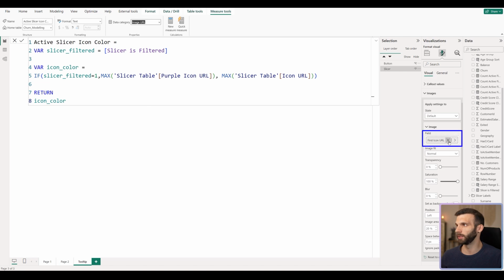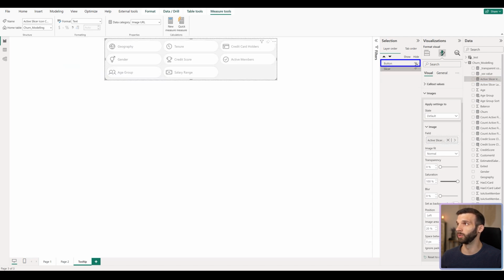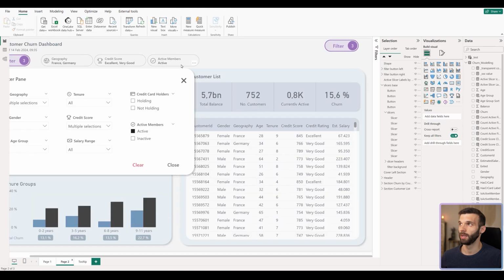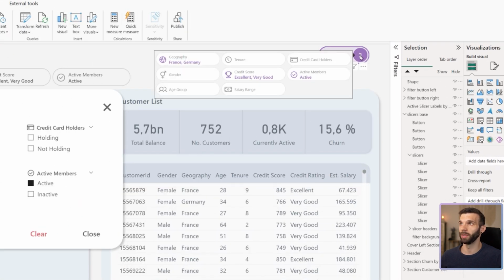And then in the visualization pane, we can remove the icon URL and we can put this active slicer icon color on the field. I'm also going to show the button again. But let's go back to page 2. And now when you hover over the number, the filter counter here, all the icons where there is a value selected are purple. So this is it.